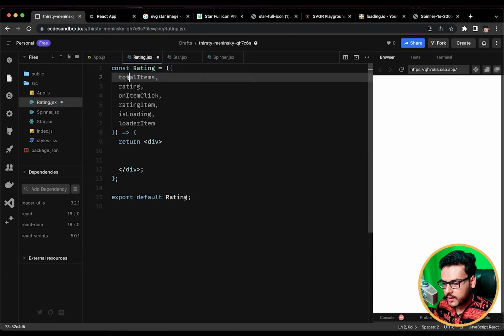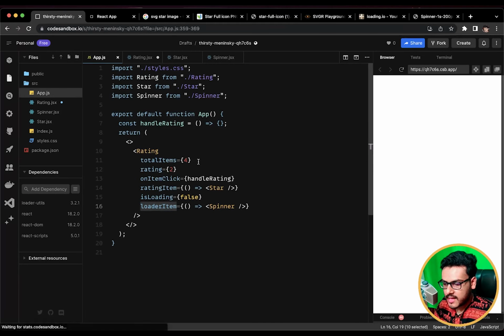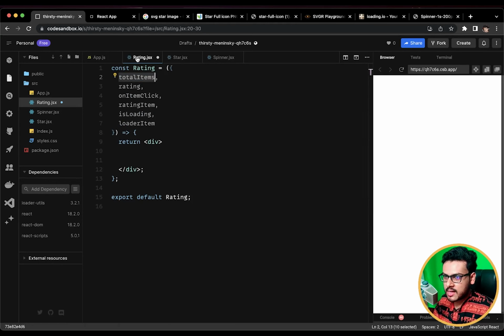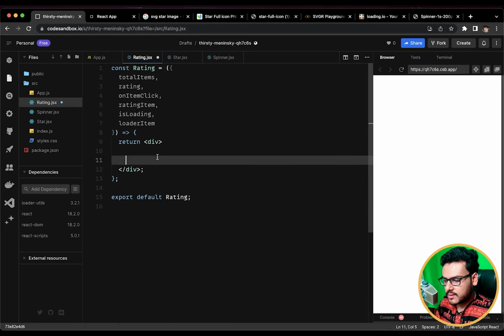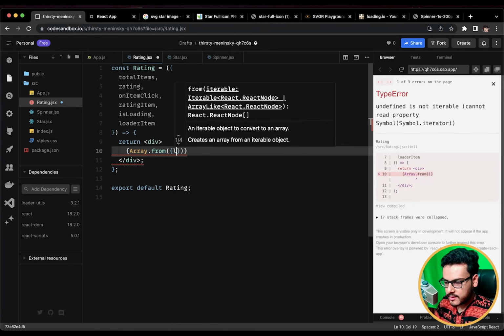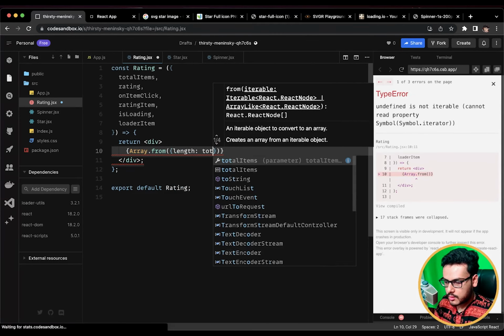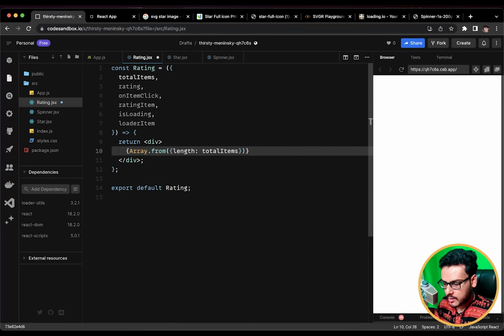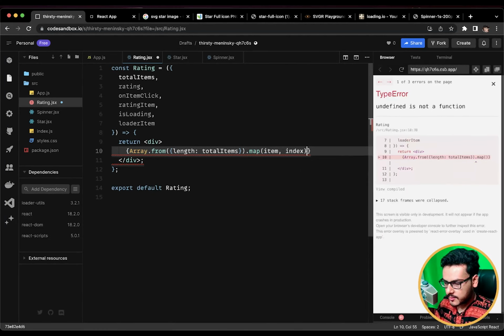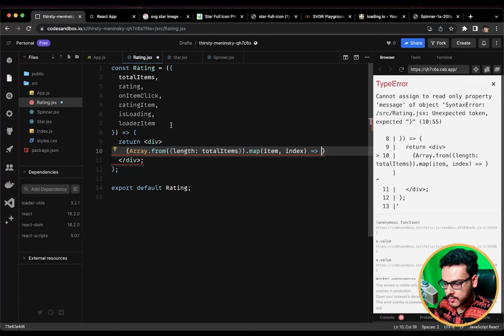So in the total items, we get the number. Okay, we'll be having total 4 stars. So now it is our duty to create 4 stars and render 4 stars on the UI. And this is, trust me, really very simple. There is nothing. You can write Array.from, and the length is what? Total items. Okay, dot map item comma index, and after this you are calling the rating item like this.